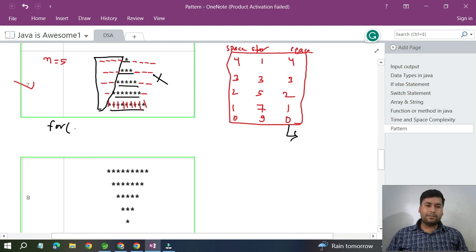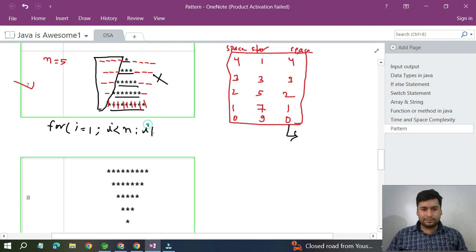So for example, you are iterating your loop from i equal to 1, and i less than or equal to n, or whatever, i plus plus. Inside this you have to write code for the space and code for the star. So a space and a star.